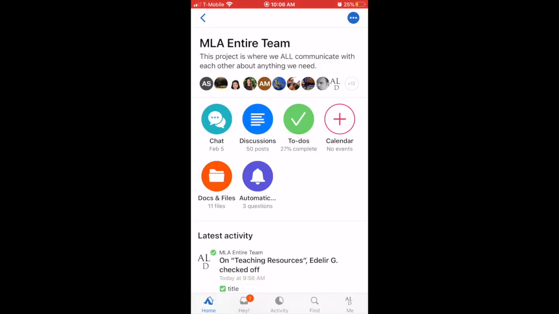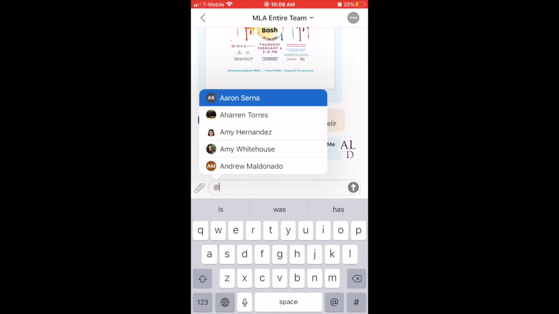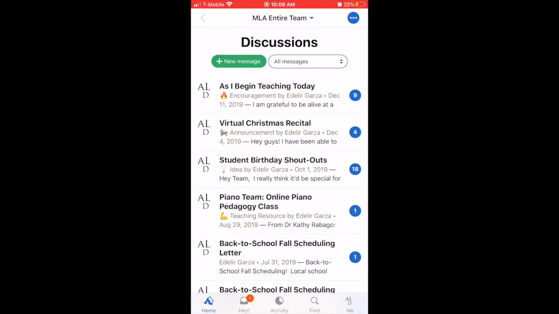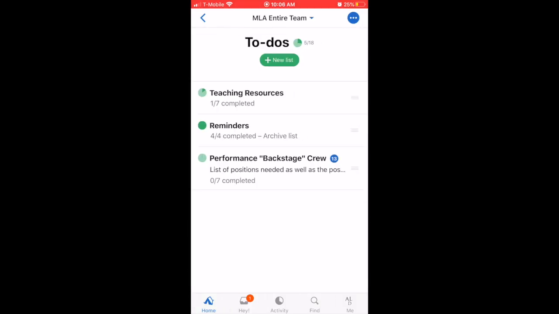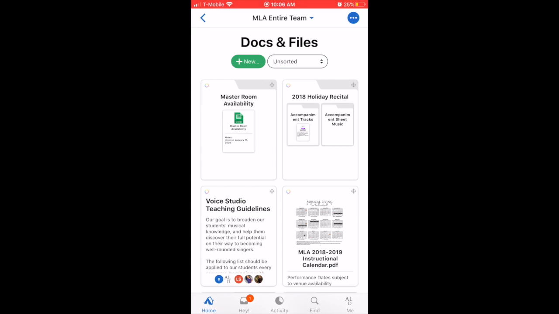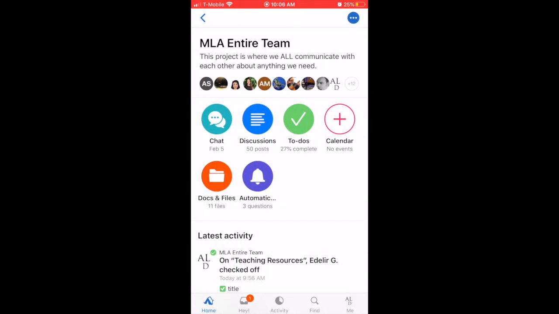You have the same sections here as little buttons. The chat works the same way. The discussions, the to-dos, docs and files, and the calendar.